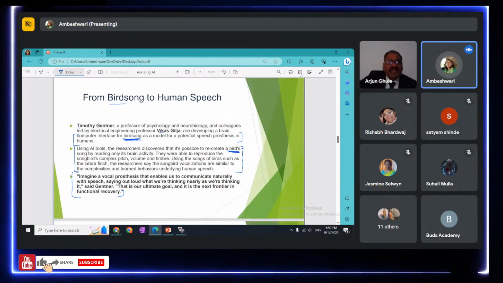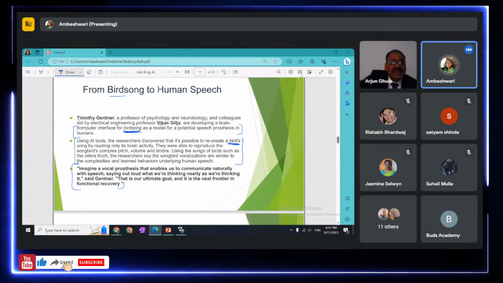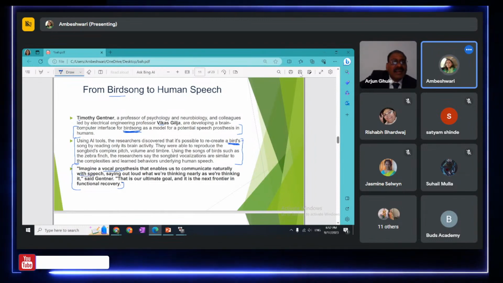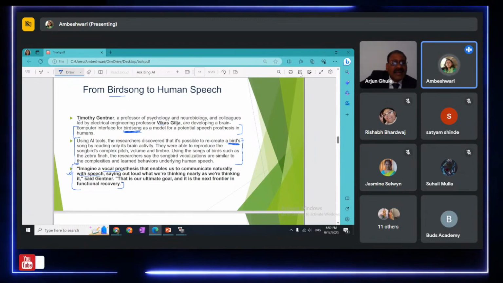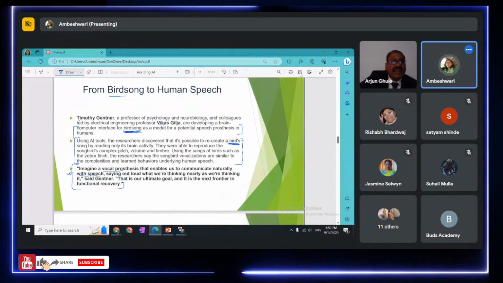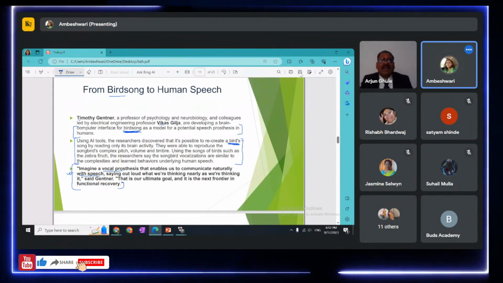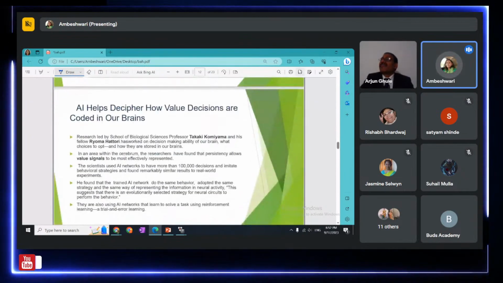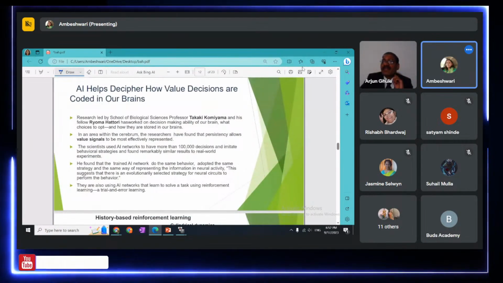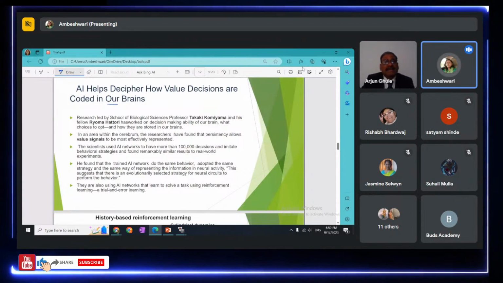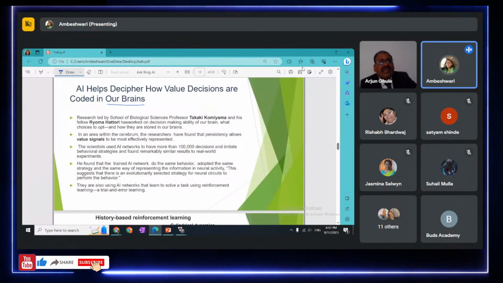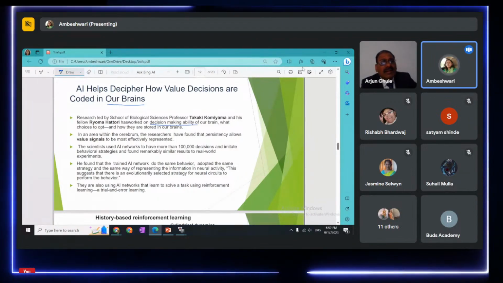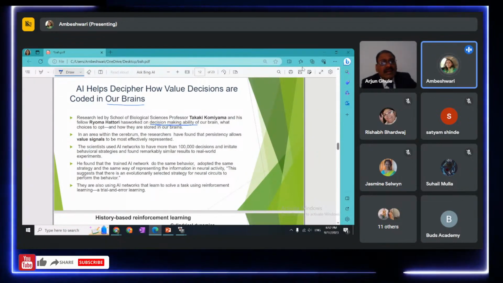Okay, so we can also make vocal prostheses that will communicate naturally, and it will give a better option for those who are speechless. So artificial intelligence is playing a great role in each and every field. Another one is how our brains decide what to do and what not to do. That is the decision-making ability. How is our decision-making ability performed?